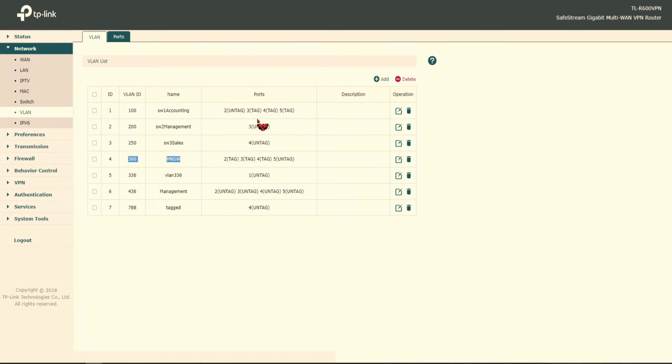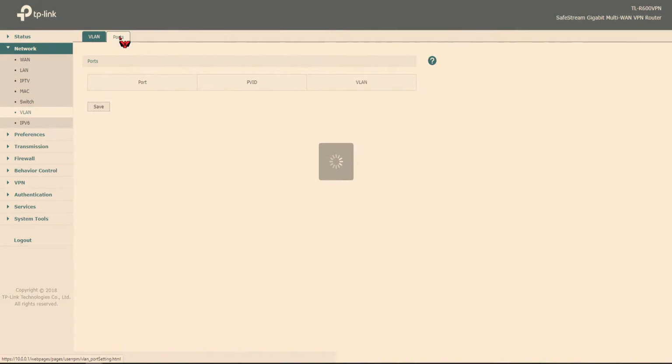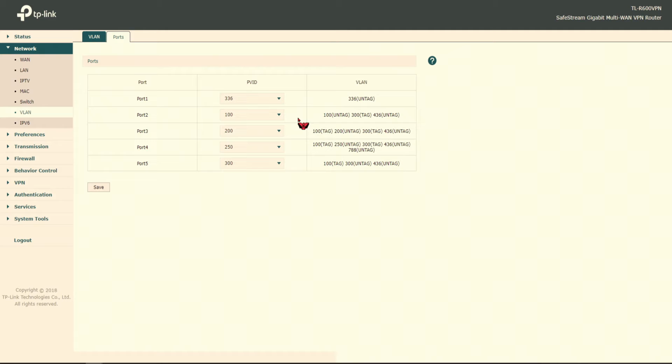So you would follow this similar tagging and untagging method to create one virtual LAN for each port, so that way each network is segregated. And this gives you more security. And then we go over to ports and make sure that each port is assigned to a different VLAN. And then you would want to save. So that's basically the concept of VLANing.